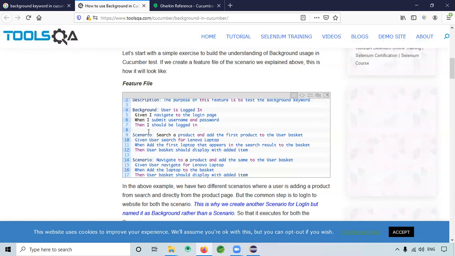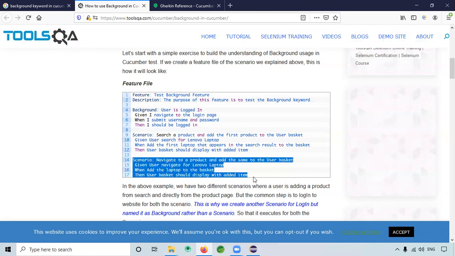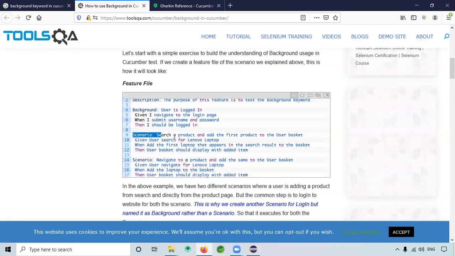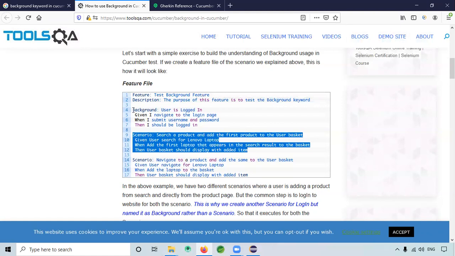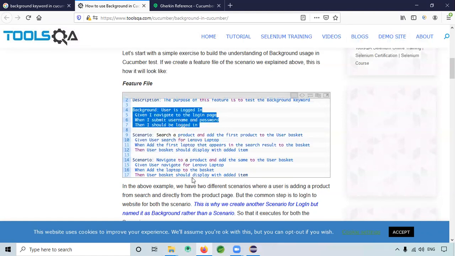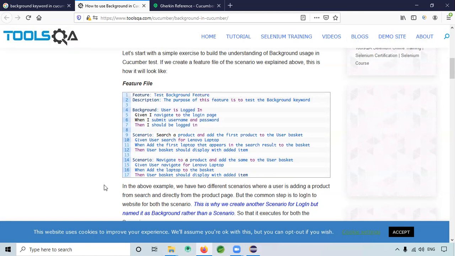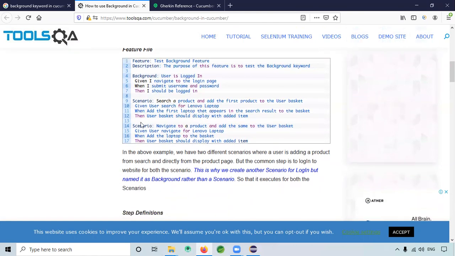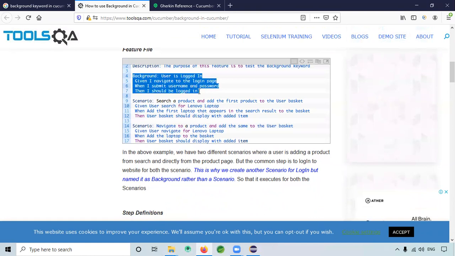So what will happen for searching of the product and navigation to the product? Both these scenarios require a login only, right? So what we will do is simply specify background like this. And the background itself will have steps like given, when, and then. It is not only just the background keyword; it also has given, when, and then.